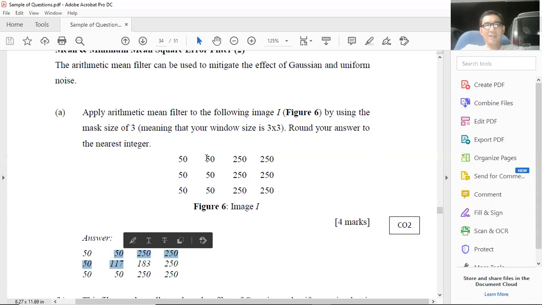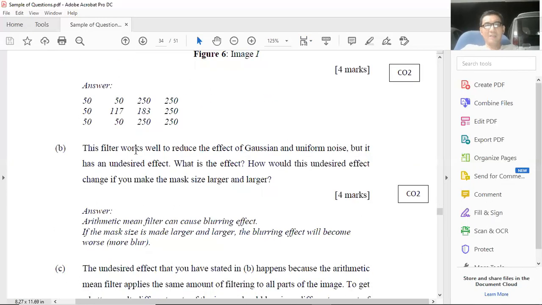And then for the second window, you go for the second mask. You calculate the average of this window, and you get 183. So that is basically the conventional arithmetic mean filter. This filter works well to reduce noise, but has an undesired effect. What is the effect? It can cause blurring. How would this undesired effect change if you use a much larger mask? If you use a larger mask, then the blurring effect will become worse.